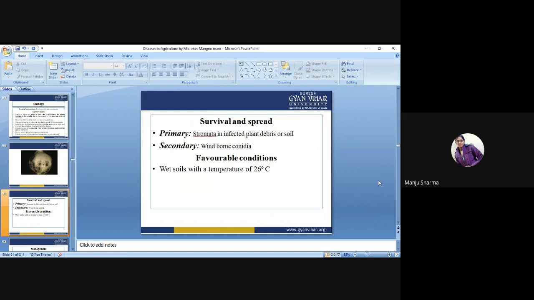Then the survival and spread. Primary survival: stromata in infected plant debris or soil. Secondary: windborne conidia. The favorable condition is wet soil with a temperature of 26 degrees centigrade.